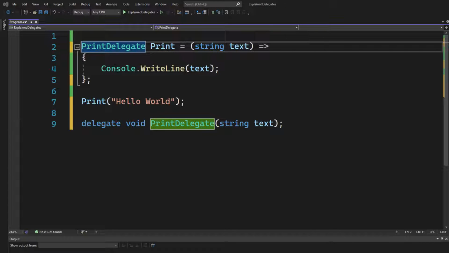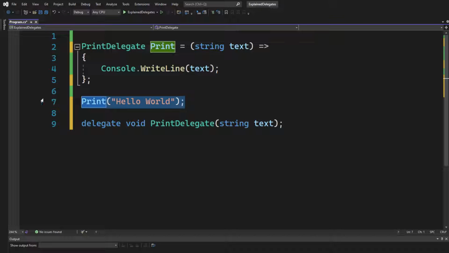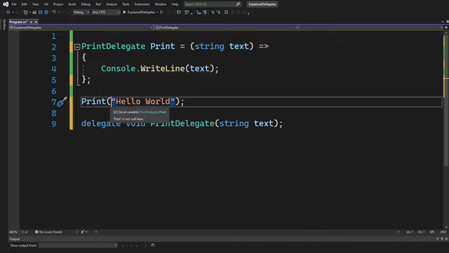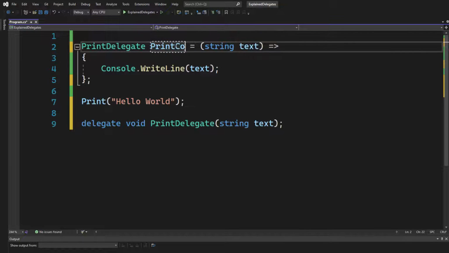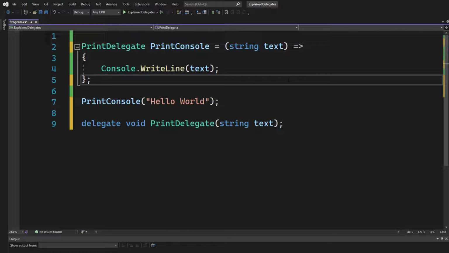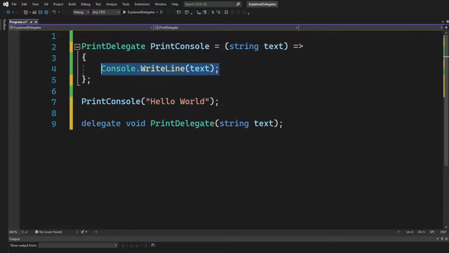Now, as you can see, we are still able to call it. Right, in line 7 we are still calling print like the original name of the function, and we are still passing in a parameter here. Let's just name it print console. You will see why just in a second. So instead of calling it print, we'll call it print console because it prints something into the console.